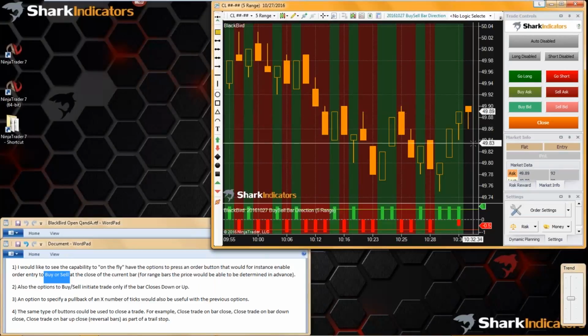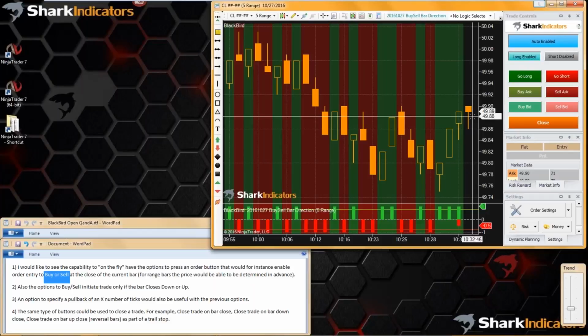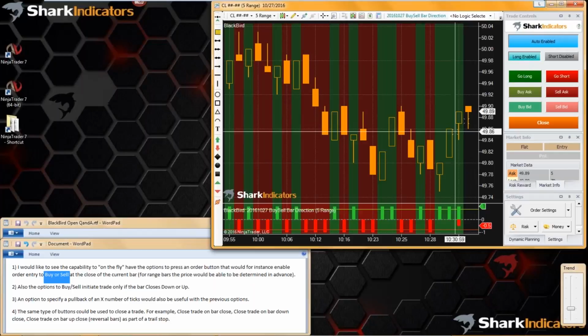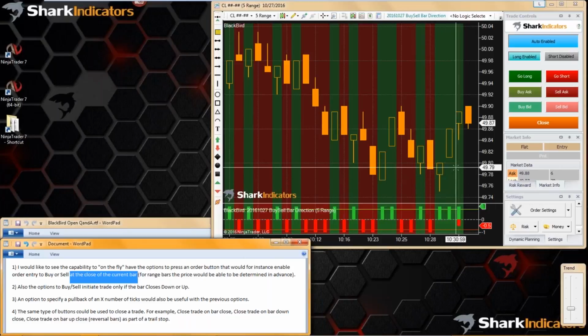So regardless of the bar direction, let's make this bar close down. But let's say I wanted to take a long trade, and I don't care what direction the bar closes, I just want to take a long trade here. So I want to do a buy at the close of the current bar. Basically, that's what I have set up right now. So we just have to wait for the bar to close, and I have the longs enabled here.